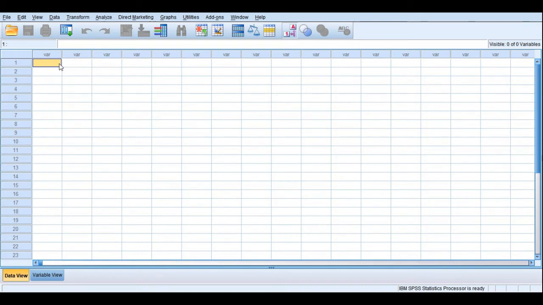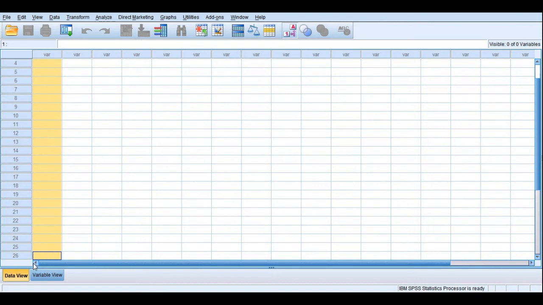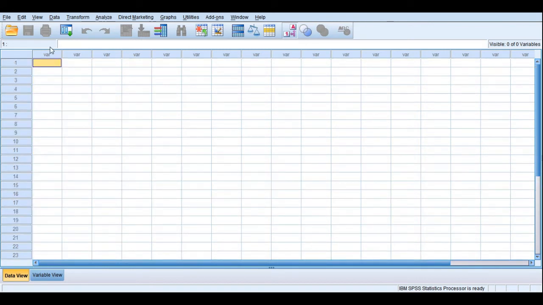On SPSS, you have the data view. Here on the data view, you get cases on each row. So this row 1, you can have a case pertaining to a particular respondent or a particular case. Then you have the variables on the columns, which means each column answers a question for different cases, as you can see.